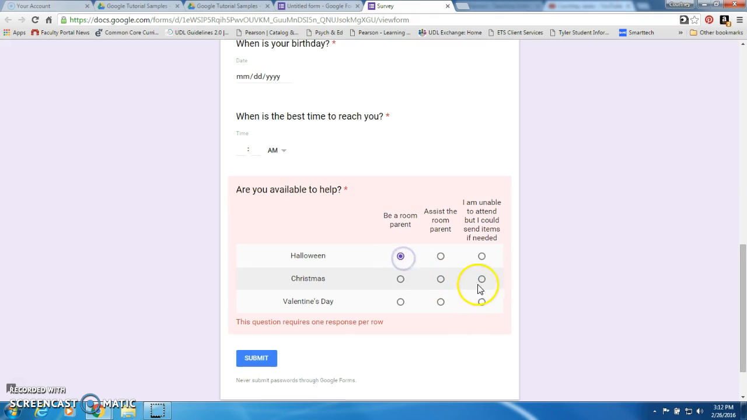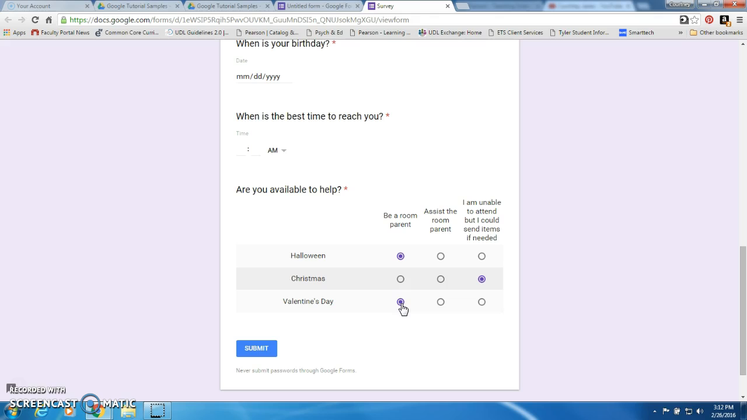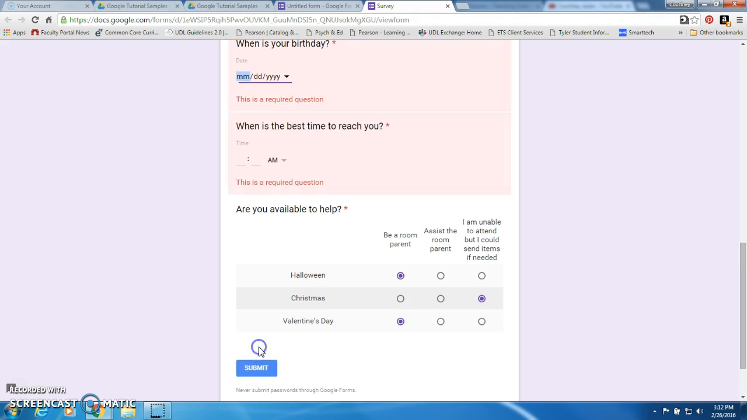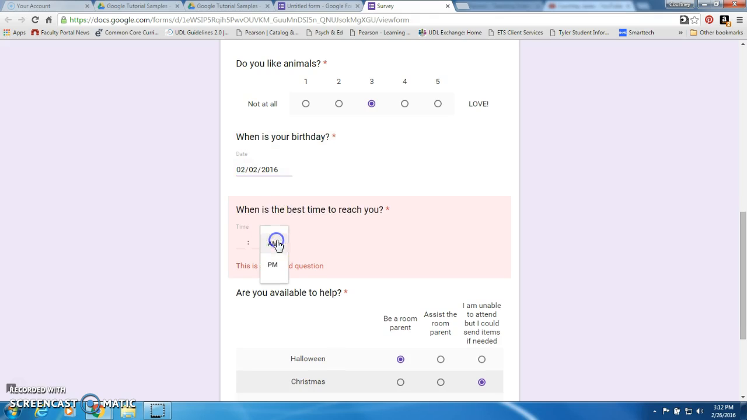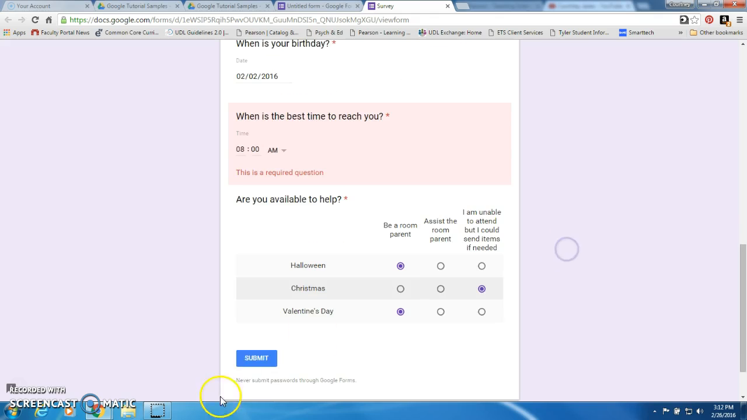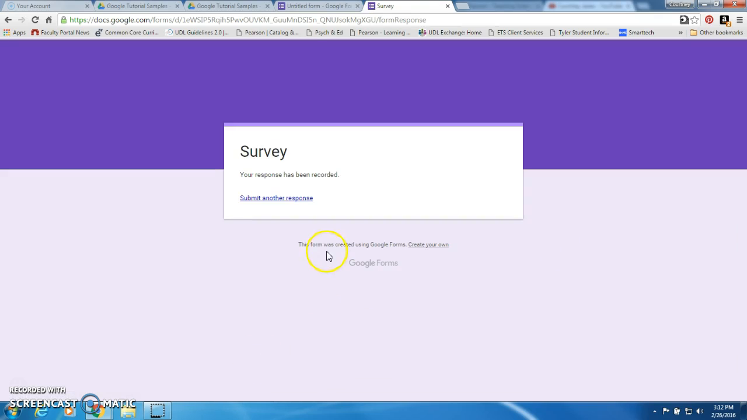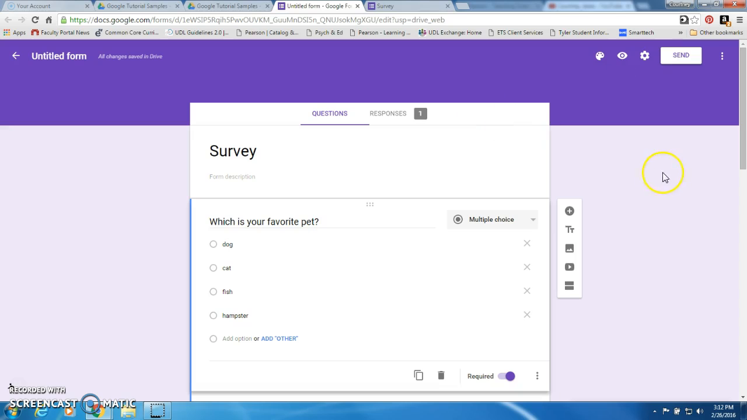And then if you are able to help, and they are required to give one answer per row, and then when they're finished taking it, they can just hit submit. And it is required, so we're just going to pick some time. And let's submit.